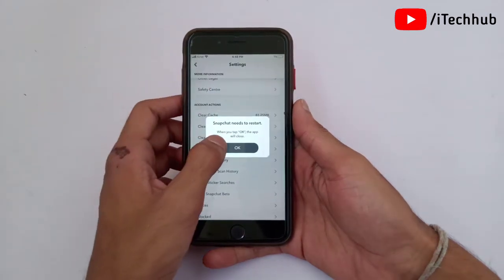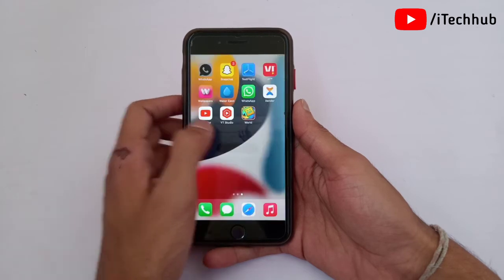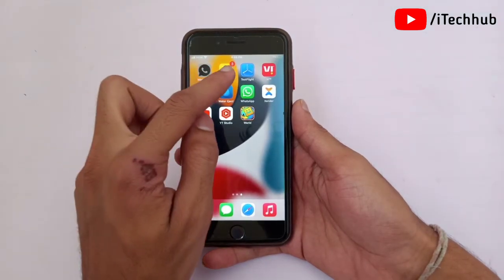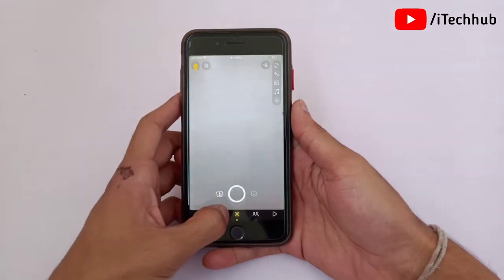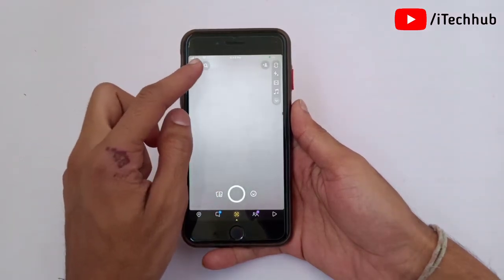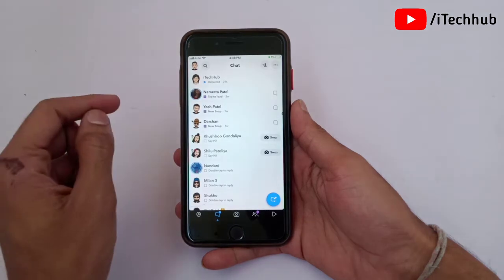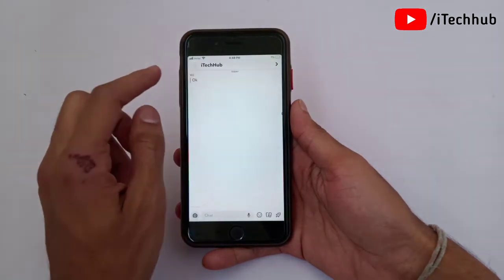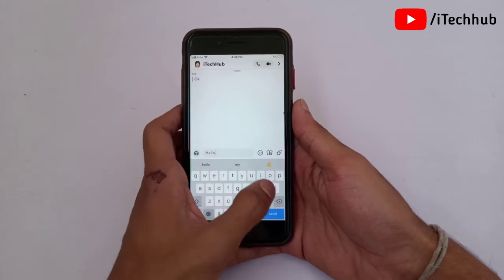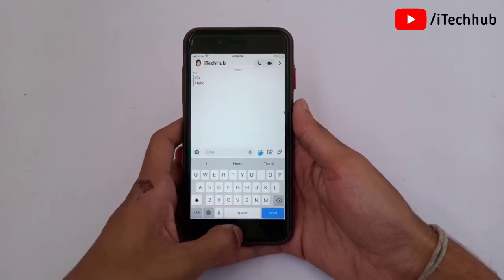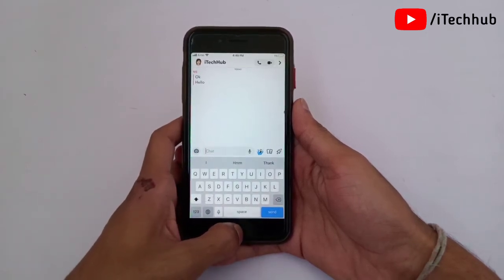Once the cache is cleared, you can see Snapchat is restarted. Now make sure to tap on OK. Now open the Snapchat application again and tap the chat option at the bottom. In chat, select anyone. Now tap to write the message. Write the message, and after that tap the send icon. You can easily send messages to your friends, family members and other people.